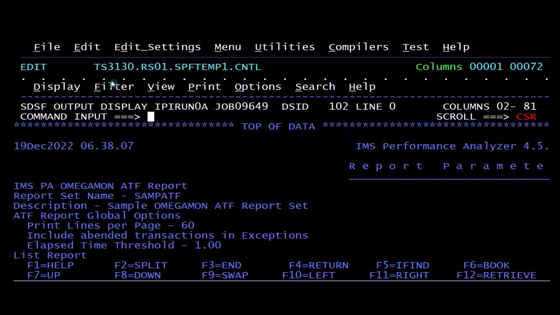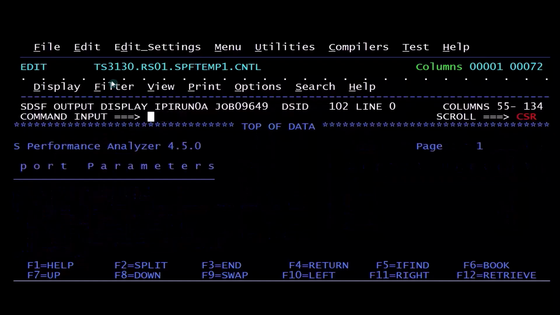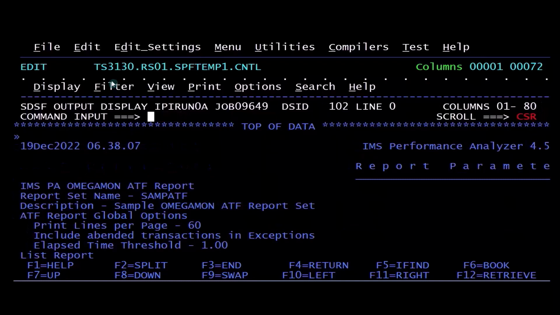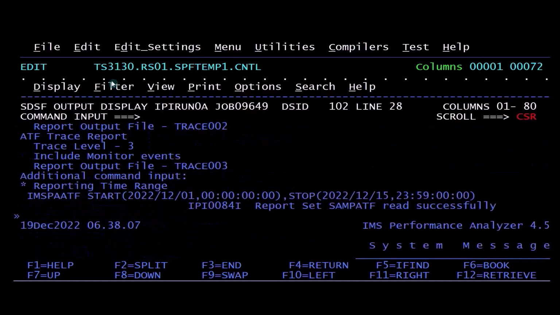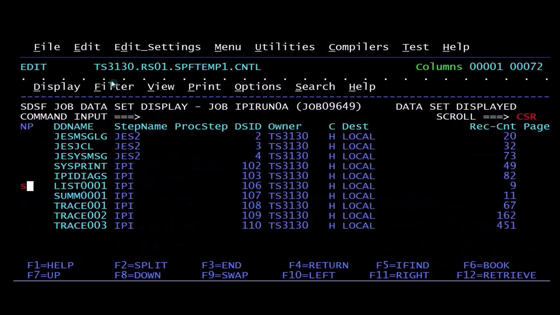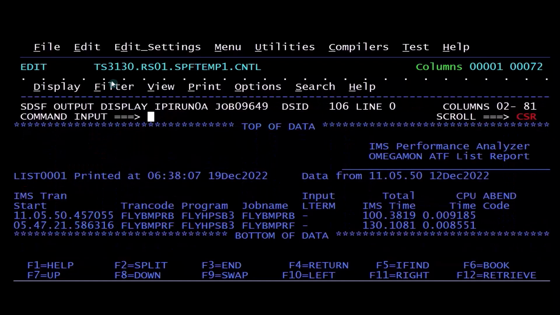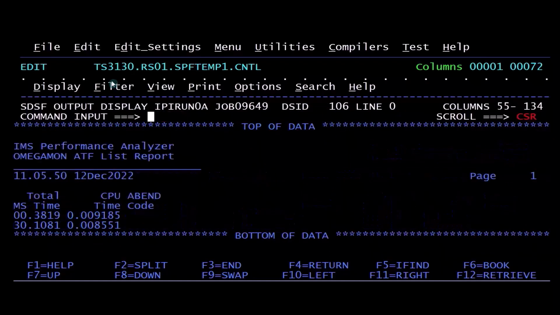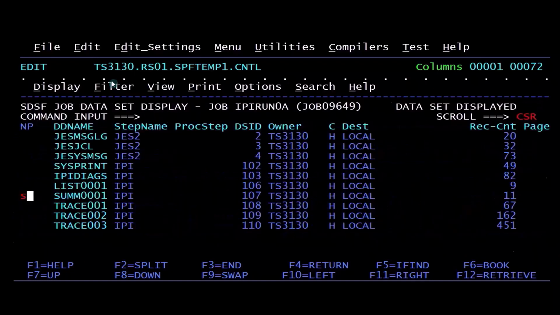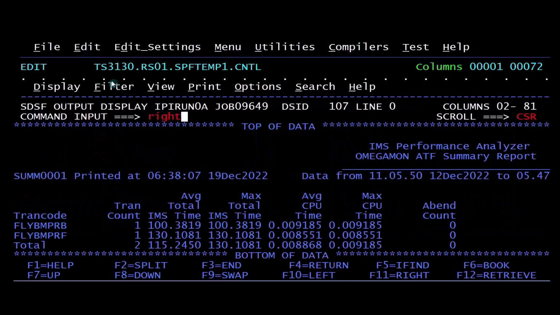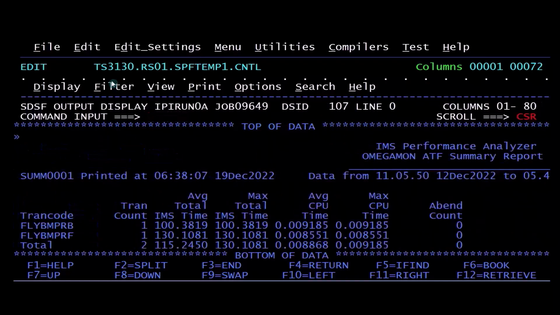Firstly, an overall report on what IMS PA did, giving us details of the parameters that we specified and the report files that have been generated. We can now look at the list report, which summarizes all the transactions that took place within the time period that ATF was collecting data. We then return and look at the summary report, which gives us the same information, but with some statistics about average and total elapsed and CPU time.